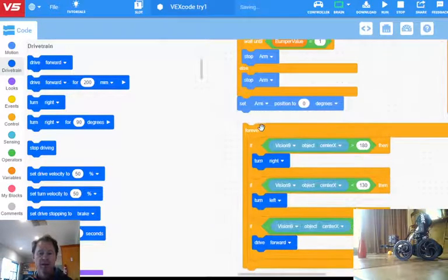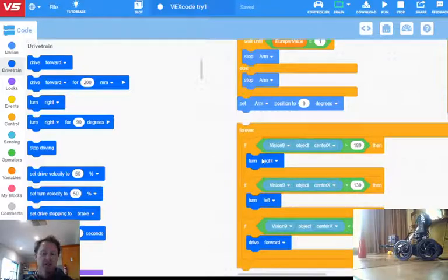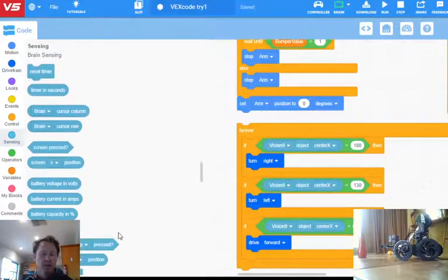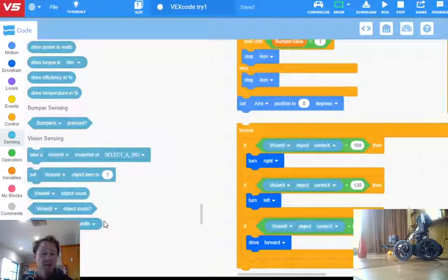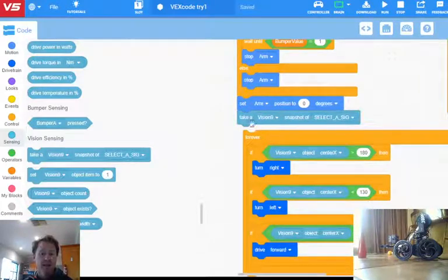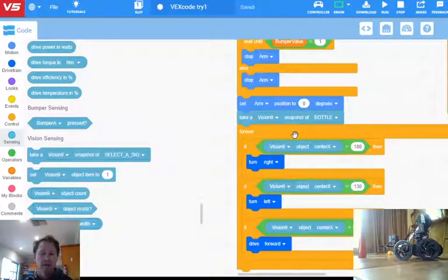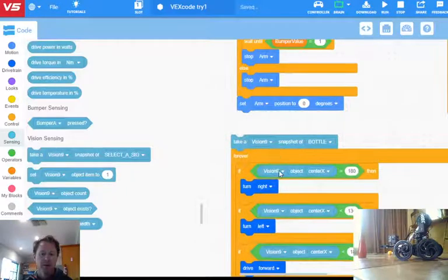Now the one thing that I'm still missing here, which everything looks all right, but there's one more sensing thing that we do need to do to make this work. And that is to essentially take a picture. So I'm going to take a snapshot, so Vision snapshot of my bottle. It's going to base all of that on this. I'm actually not going to put it there.